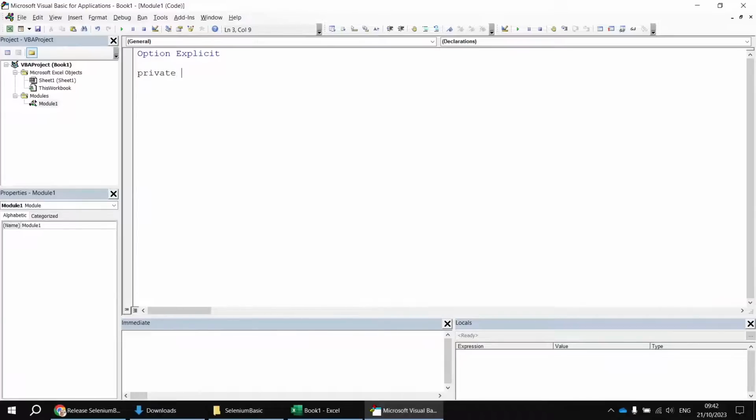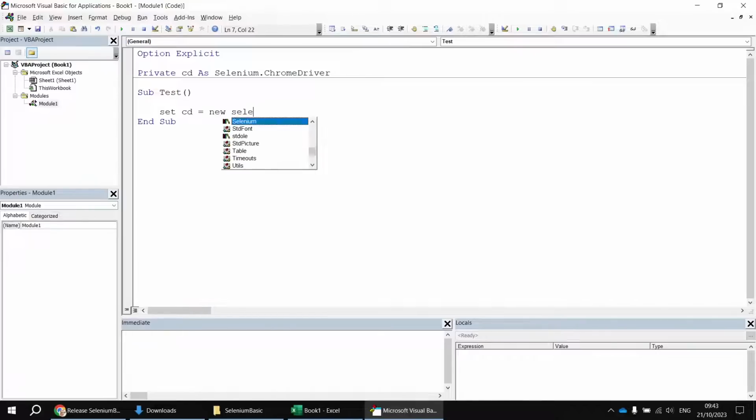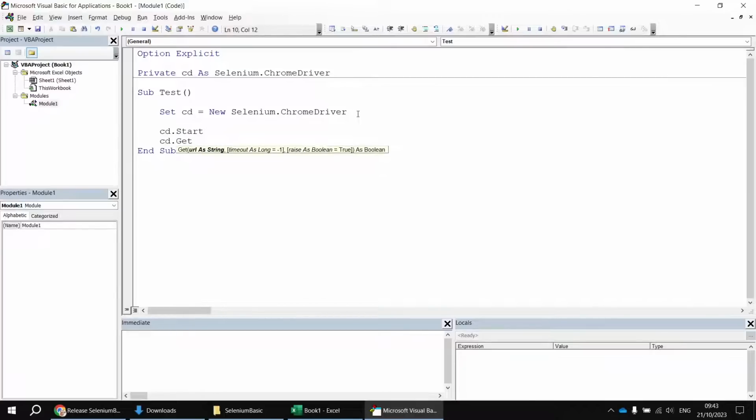So we need to declare a variable, I'm going to call mine CD, as a Selenium.ChromeDriver. And then in a subroutine, which I'll call, inventively, Test, I'd need to set a new instance of that object. So I'll say Set CD = New Selenium.ChromeDriver, and then I can say CD.Start and then CD.Get to try to navigate to a URL. Let's go with https://www.wiseowl.co.uk.